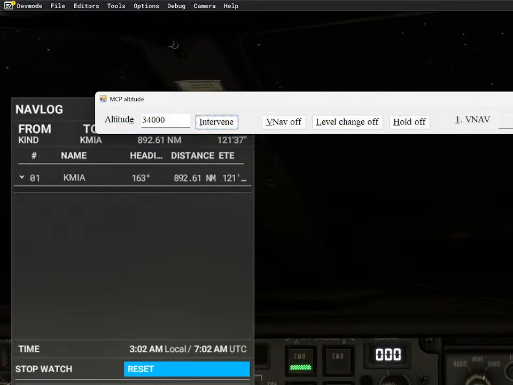Level VNAV intervene button, Alt plus I, pressed. Altitude edit, Alt plus E selected. 34 thousand. Zero feet per minute. Yes. Intervene button, Alt plus I. VNAV off button, Alt plus V. Pressed speed, level change off button, Alt plus L. Okay.